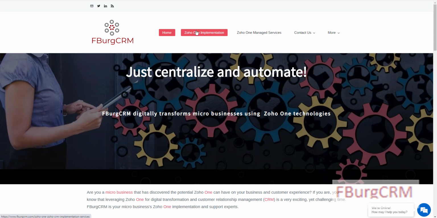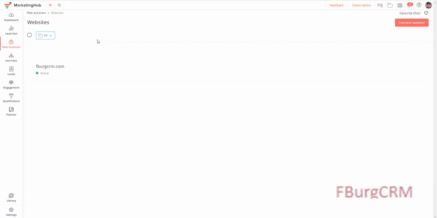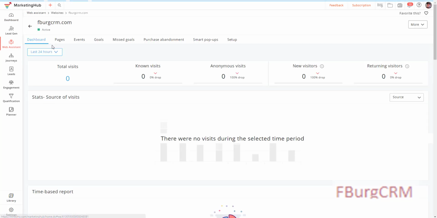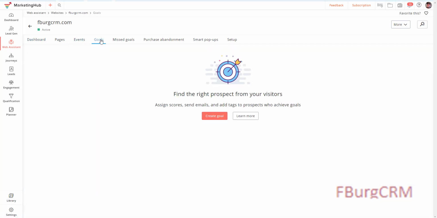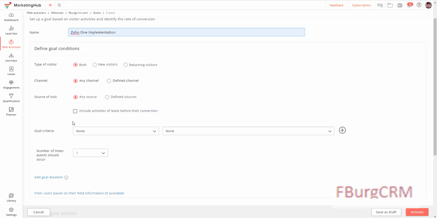And so what we are going to do today is leverage Marketing Hub to automatically engage those type of people. So firstly, we are going to come under Web Assistance, and I'm assuming you guys already have this set up, and I'm going to be moving pretty quickly. So if we do create goal, the first thing I'm going to do is name this goal Zoho One Implementation. Type of visitors, we want both new and returning. We don't care what channel they come from, and we don't care what source they visit from.